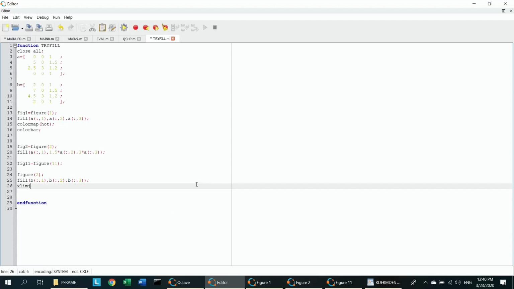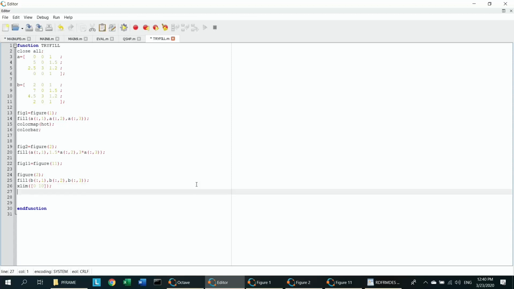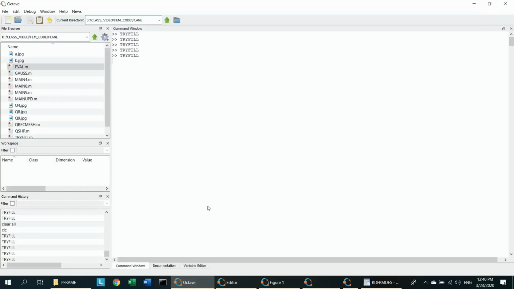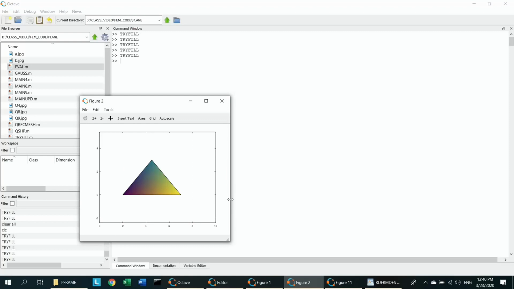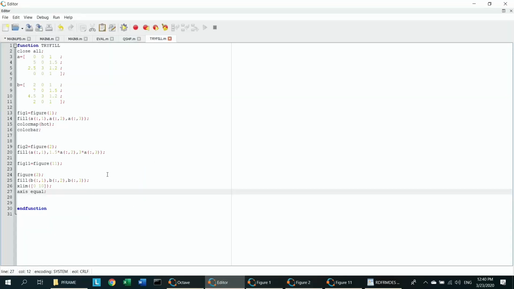So x limit, what? 0 to 10. X is equal. We'll see. What includes the whole plot. I hope it doesn't just, well, wow. 0 to 2. Let's take a look at the figure 2.